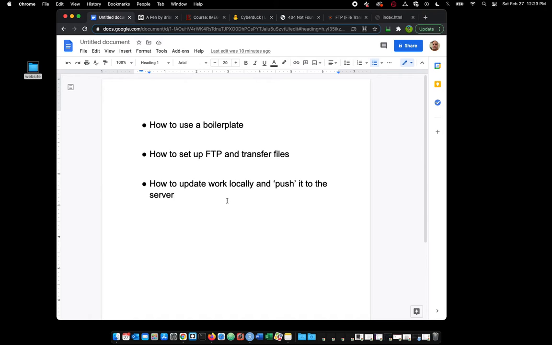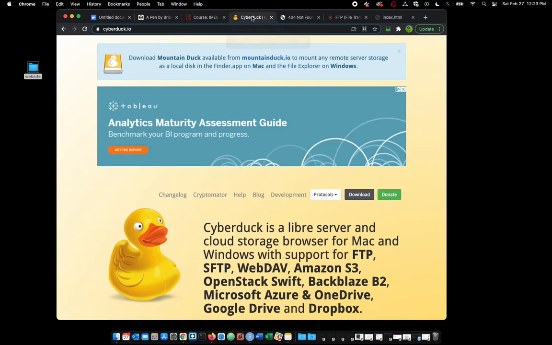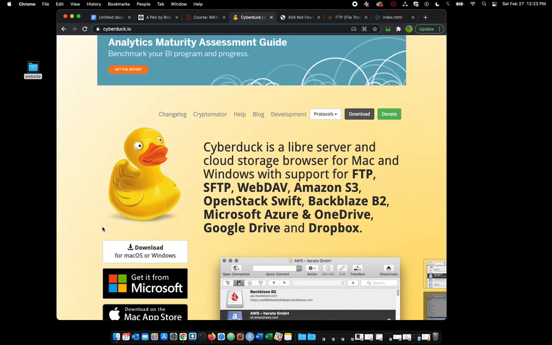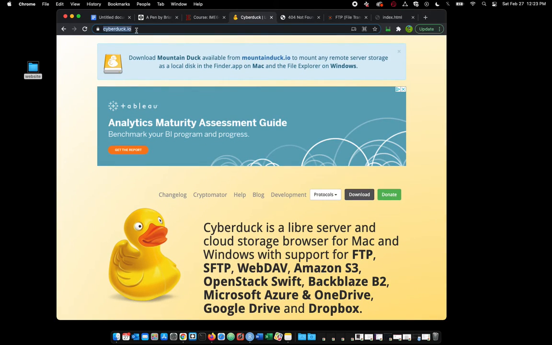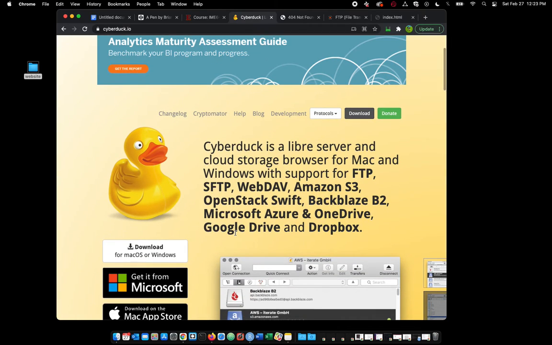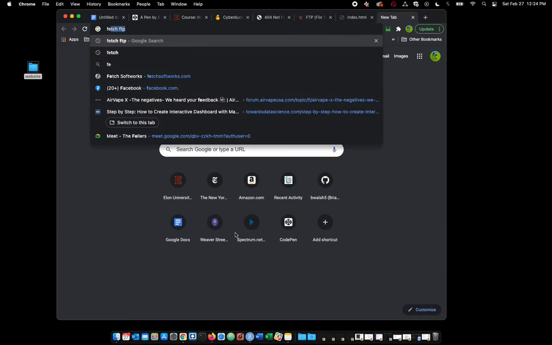There are a ton of these. Don't pay for FTP, it should be free. In fact, you can do it in most operating systems. The FTP program that we have been recommending for a while now is called CyberDuck. It's at cyberduck.io. It's free. It will ask you for donations.